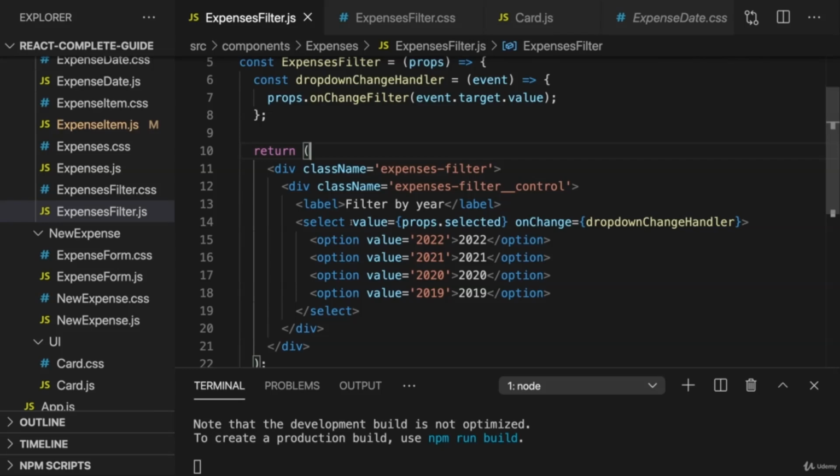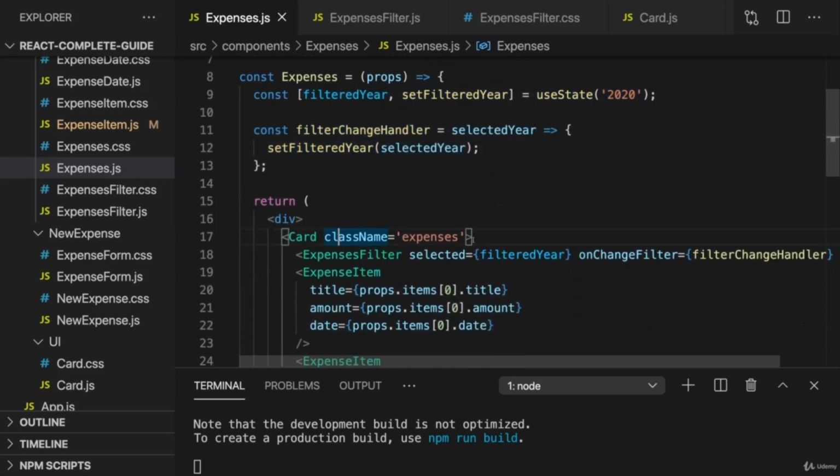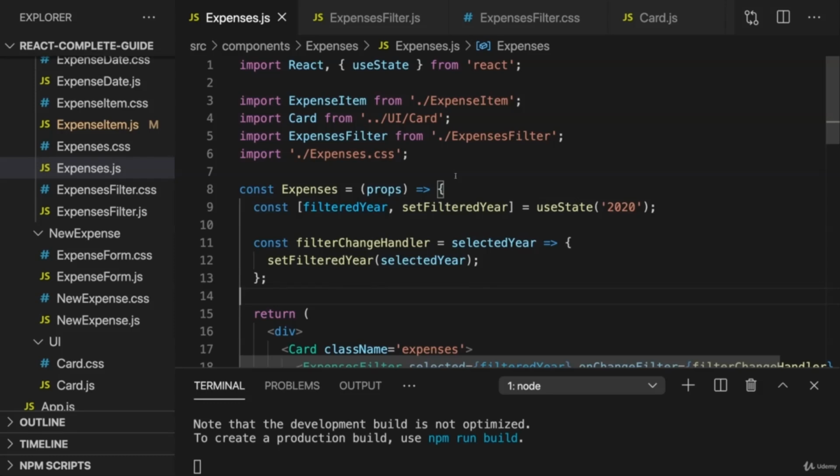And then this state is spread out and distributed through props in the end. Like here in the expenses component, where we manage the filter state, and then we pass the filtered year, so this state value, through props back to expenses filter. This is a standard pattern which you'll see a lot, that you manage state in a couple of components, and then you might pass that around to other components. And that's basically it for this module.